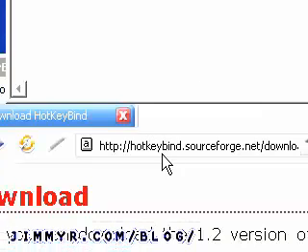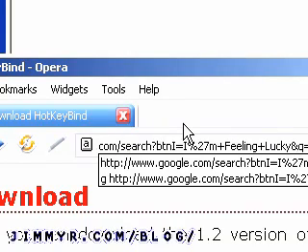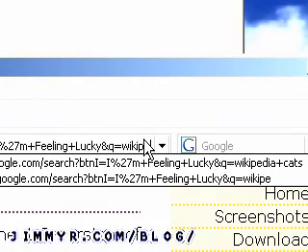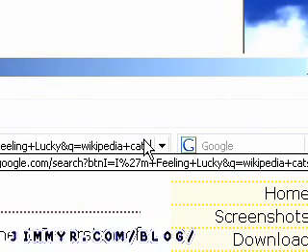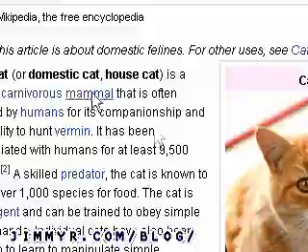Here's another example. I guess it might be confusing. Say, what's the Wikipedia entry on cats? I click Control-Shift-L, Wikipedia plus cats. Enter, and I'm automatically in the Wikipedia entry for cats.